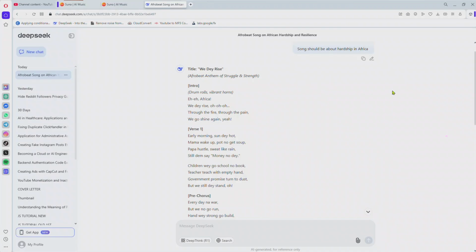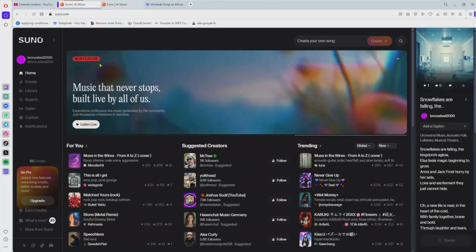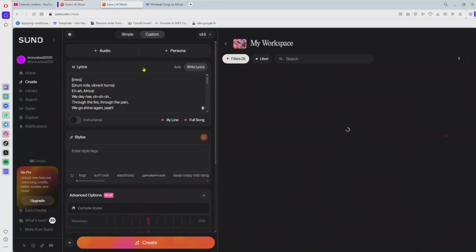So this was the prompt I gave DeepSeek to generate an Afrobeat type of song lyrics for me. And it's about the hardship in Africa, something like that. So now I come here, hop on Suno AI, create an account here, and then I tap on the create here. Yes. So on the create here, it should take me to this page here. So I paste my lyrics here.